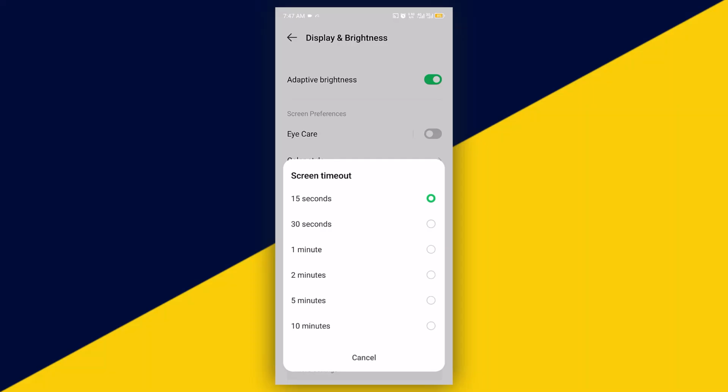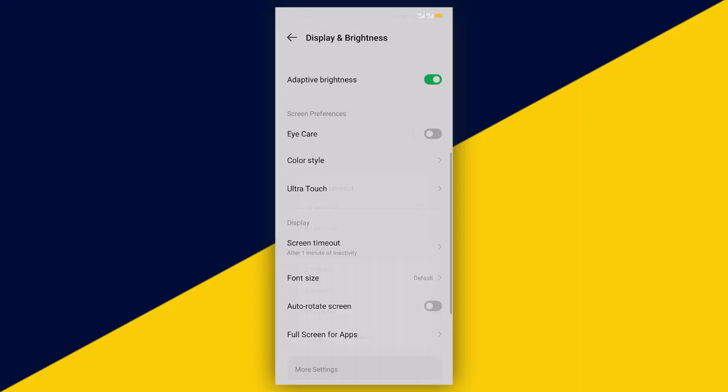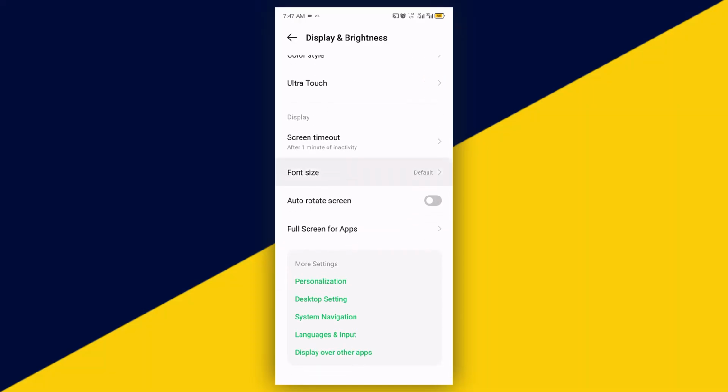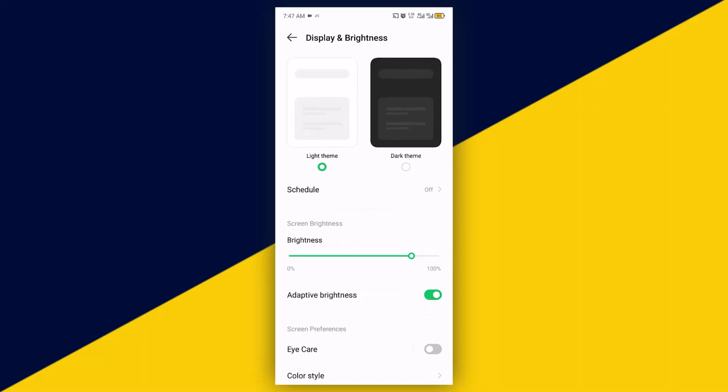So in this tutorial, I'm going to set my phone screen timeout to be 1 minute, which simply means that if I'm not doing anything within this period of 1 minute, the screen will turn off, and it's that simple.